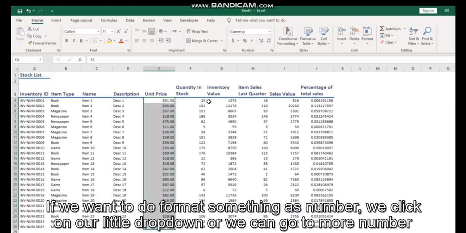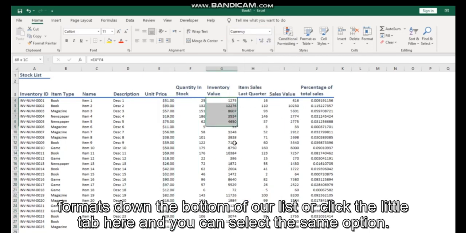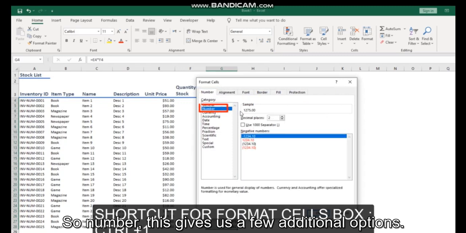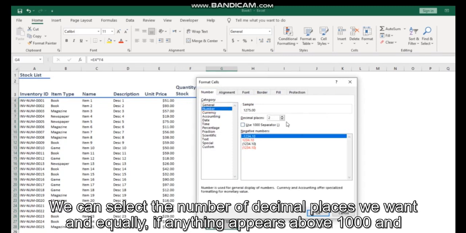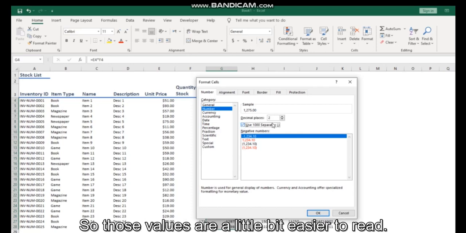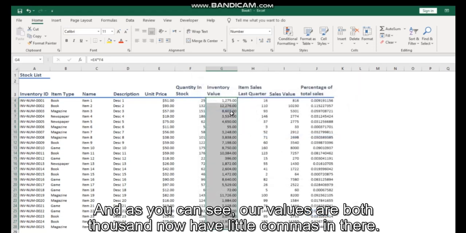Equally, if we want to format something as number, we click on our little drop-down, or we can go to More Number Formats down the bottom of our list, or click on the little tab here, and you can select the same option, so number. This gives us a few additional options. We can select the number of decimal places we want, and equally, if anything appears above 1000, we can select our comma separator, so those values are a little bit easier to read. As you can see, our values above 1000 now have commas in there.